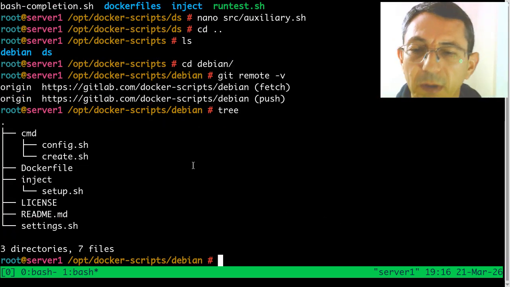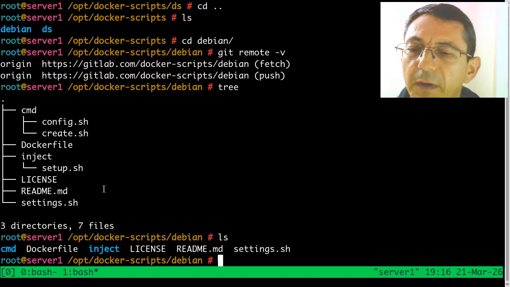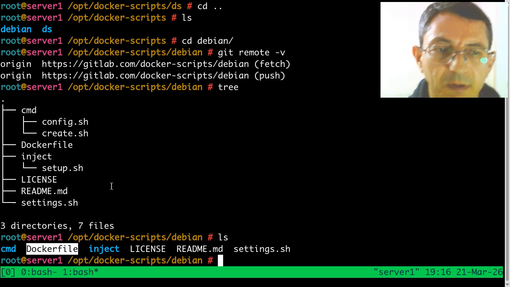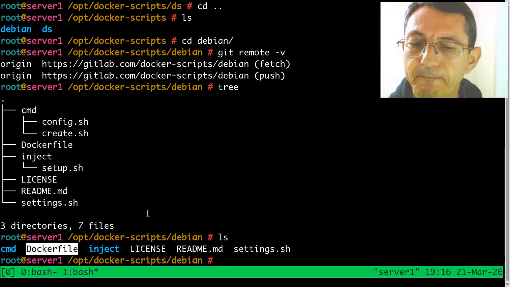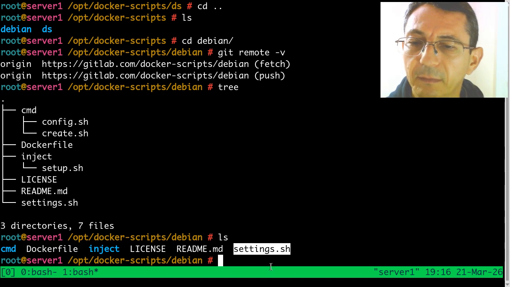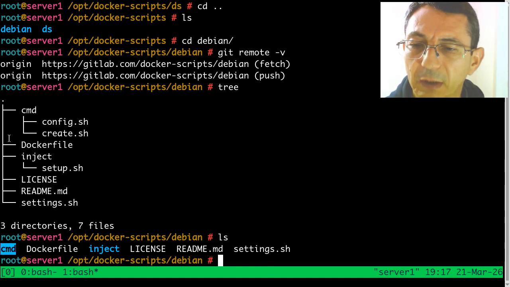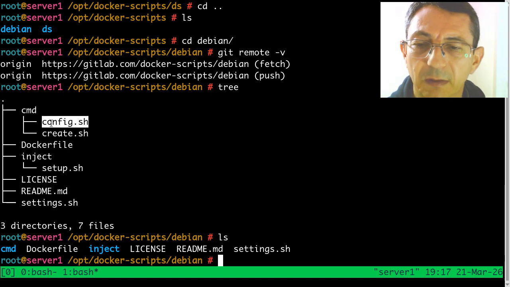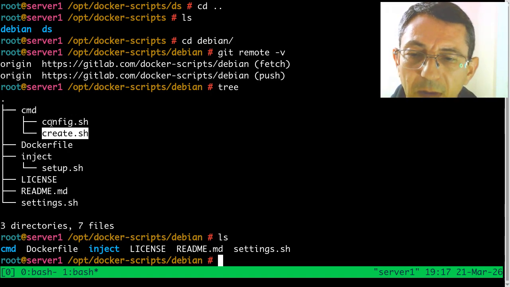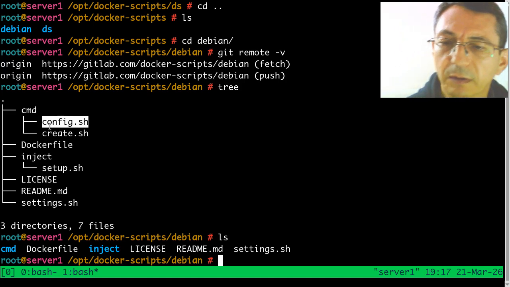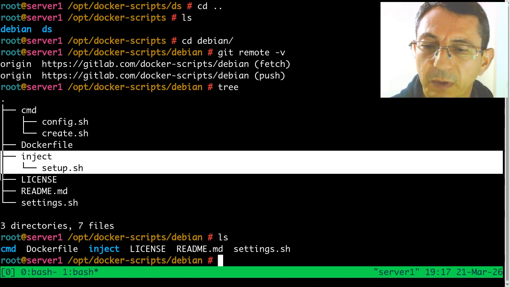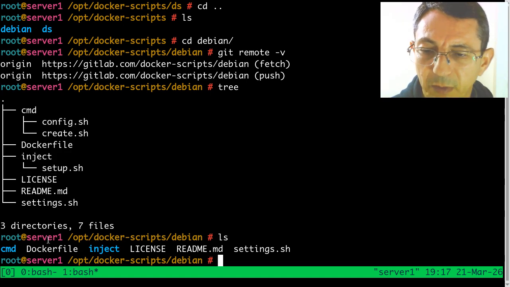So what is the content of this repository? We have this file, Dockerfile, which contains the definition of the image, how to build the image for these containers. And then we have these settings. We have seen these two already. And then we have this directory cmd, which defines how to create the container and how to make the configuration of the container. And also we have this inject directory with the script setup. Let's look one by one.